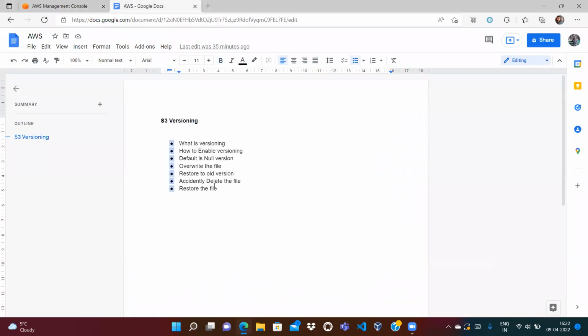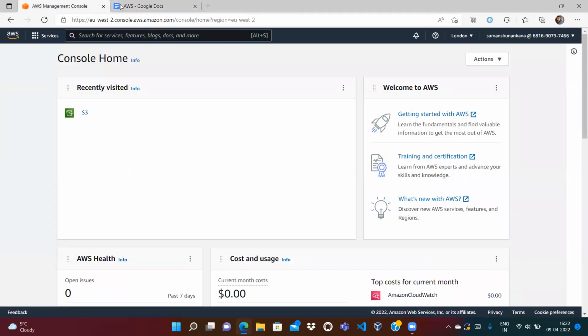We will cover topics like what is S3 versioning, how to enable versioning, what is a null version, what happens if we overwrite the file, how to delete and restore the old version, what happens if we accidentally delete the file, and how to restore the accidentally deleted file. And what are the advantages of versioning? Okay, so we will cover that.